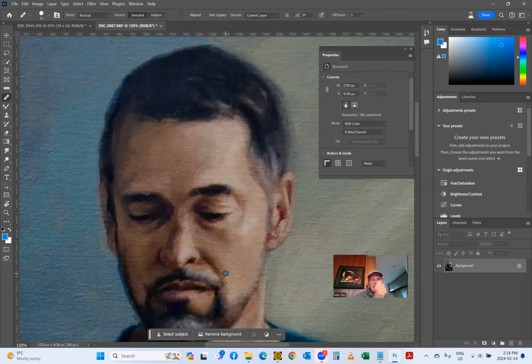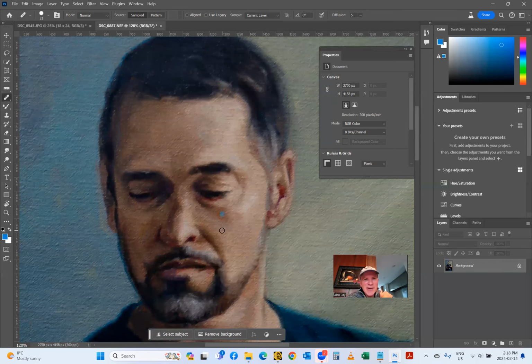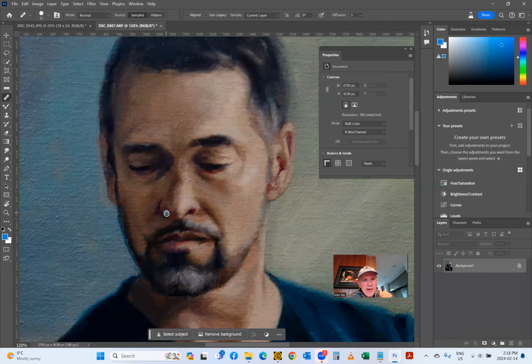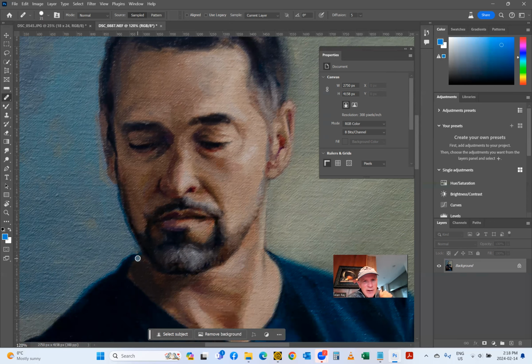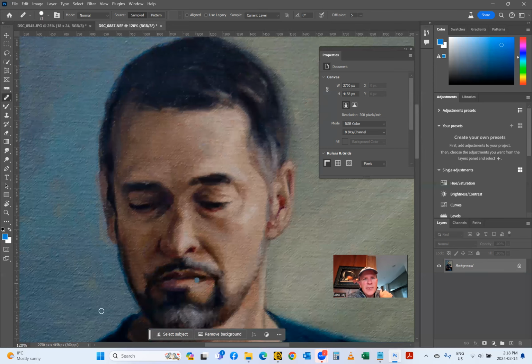Let's see. Often these things are needed most in the faces. So here's some kind of speck showing up around his nose, under the neck. Oh, there's something else I was going to show you too. Might save that for another time.